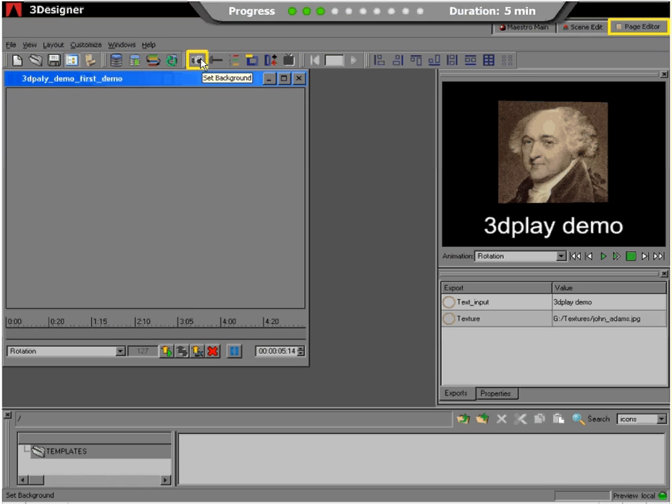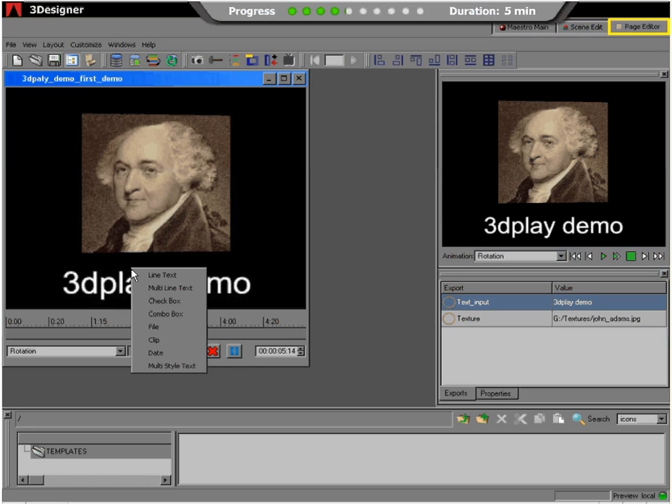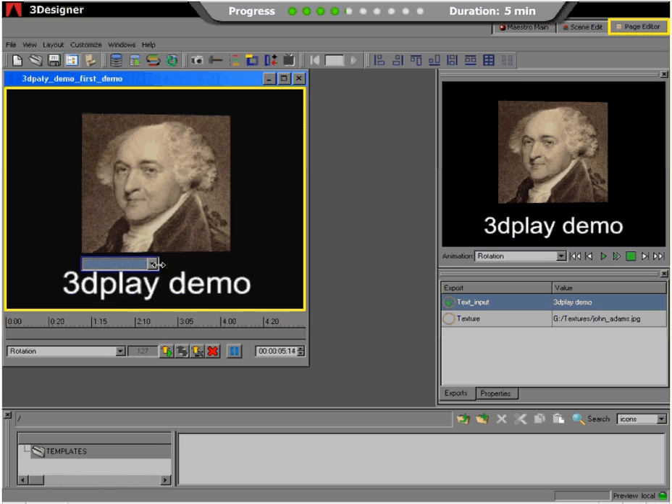Click Set Background. This takes the current view in the preview window, and sets it as the background for our page. Each of the exported data elements from the 3 Designer scene are listed in the Exports window. Click and drag the export name onto the page, in order to include this element in the page. Select the appropriate option from the pop-up menu. In this case, I selected a combo box, to add a list of items from which to choose and display.